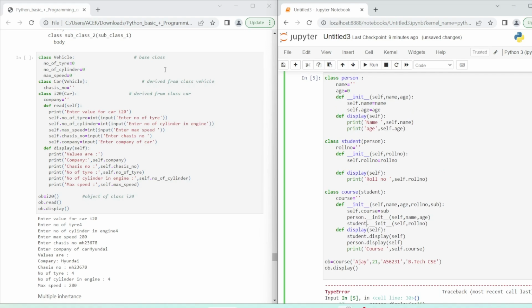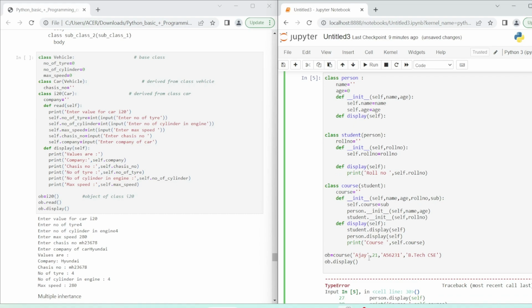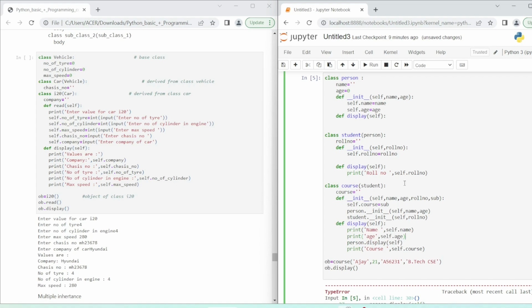Okay, so using this example, what if I don't want to have this display function here? Okay, so I will copy this. Okay, so I'm removing the display function from there. Okay, and I'm directly printing in this display. So I'm having just single display function.